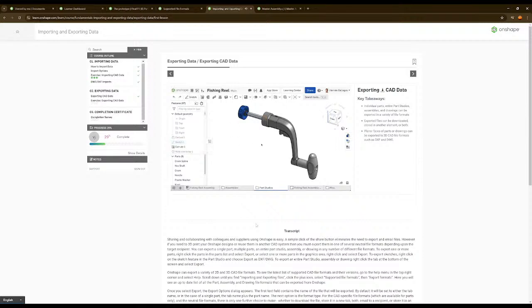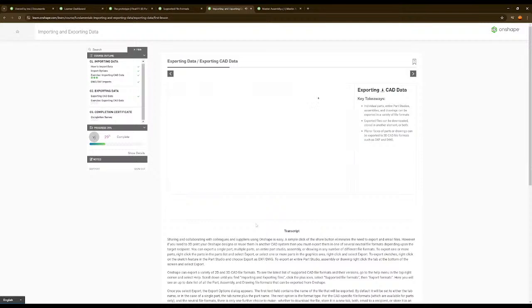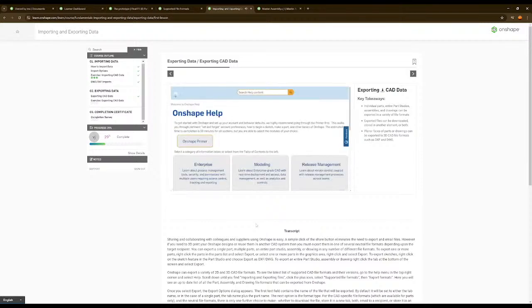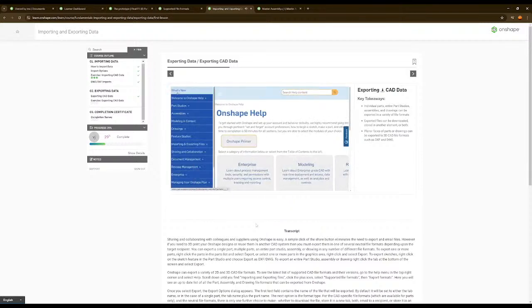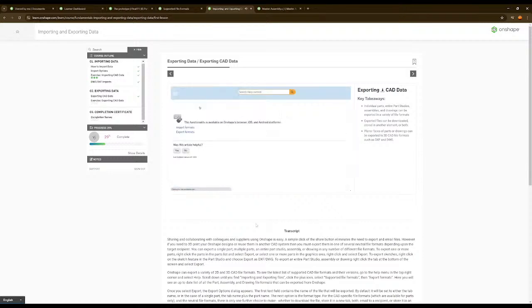To export an entire part studio, assembly, or drawing, right-click the tab at the bottom of the screen and select export. Onshape can export a variety of 2D and 3D CAD file formats. To see the latest list of supported CAD file formats and their versions, go to the Help menu in the top right corner and select Help. Scroll down until you find Importing and Exporting Files. Click the plus icon, select Supported File Formats, then Export Formats.